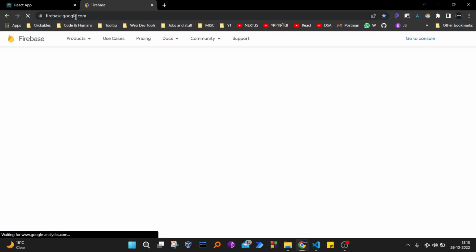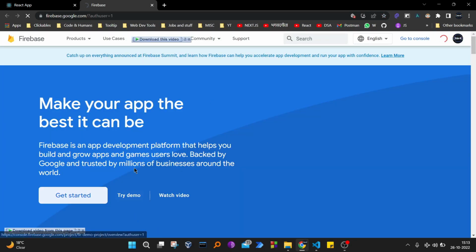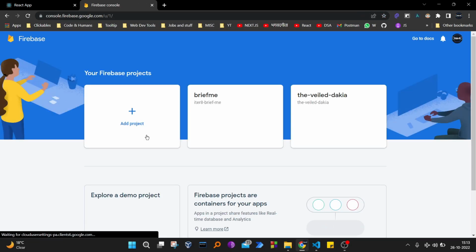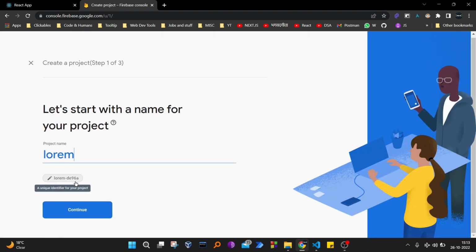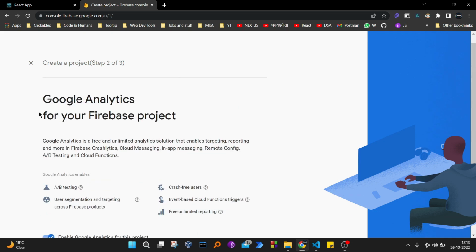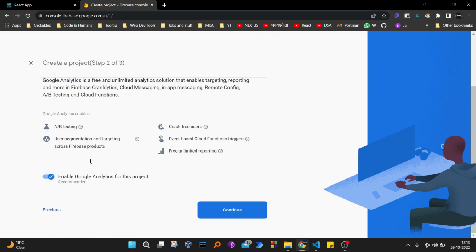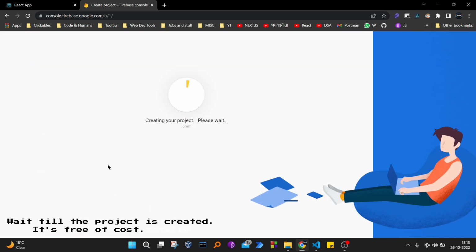Now for this, you have to go to firebase.google.com. You can click on get started. Then just click on add project. Just name your project over here, anything, like I'm just putting Lorem over here. And this is asking us to enable Google Analytics. We don't need it right now, so you can just turn it off.